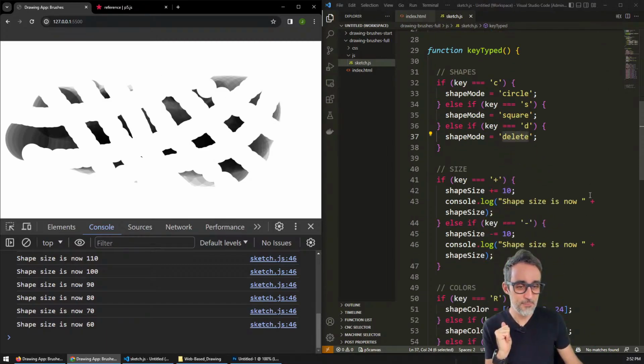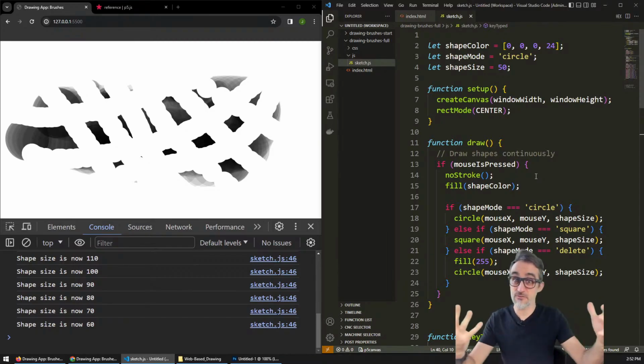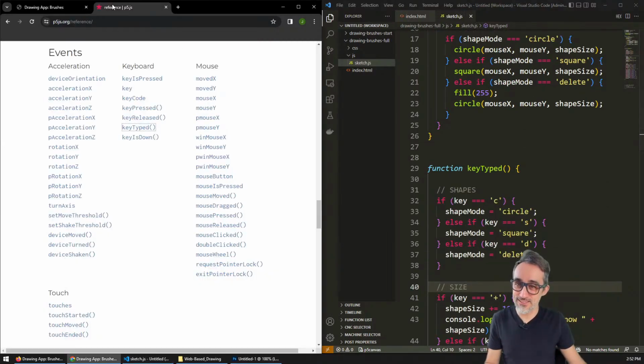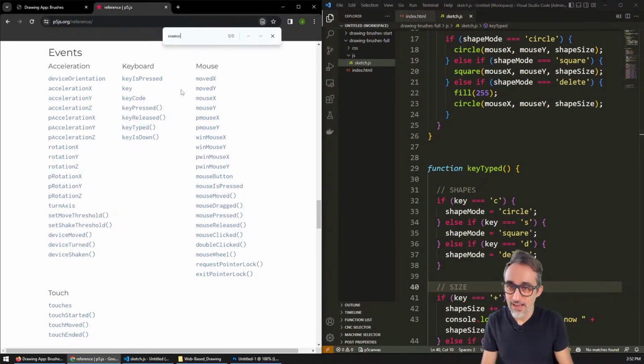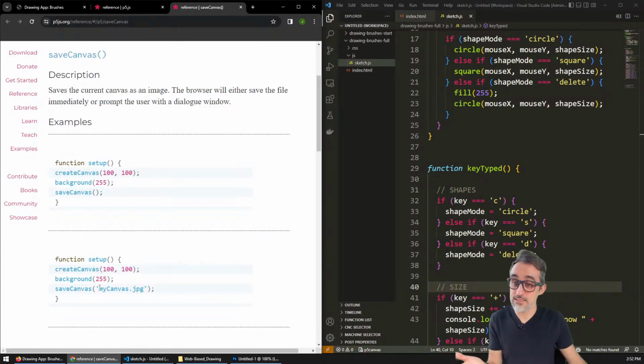Okay, beautiful. So I think with this, I am very close to where I want it to be, with one exception. If this is a drawing tool, we probably want to be able to save our creations, right? So P5 actually has a very nifty function called saveCanvas. And what this function does is that whenever you call it, it saves the canvas as an image file from your browser.